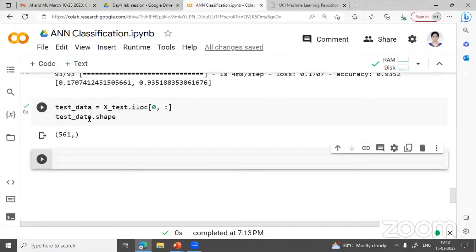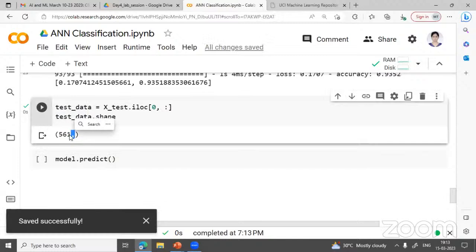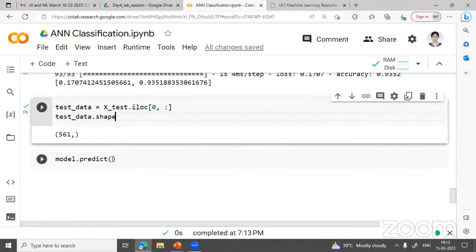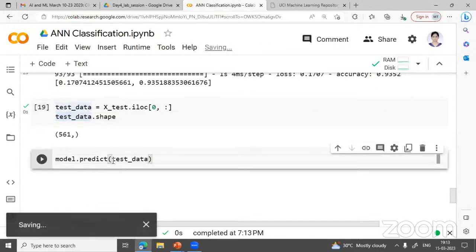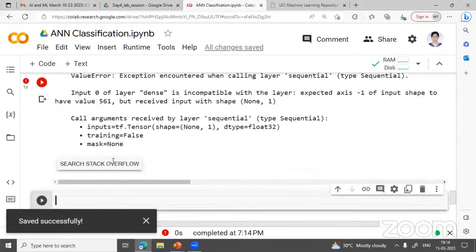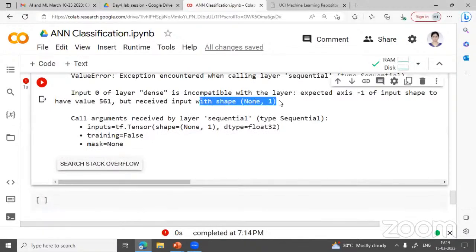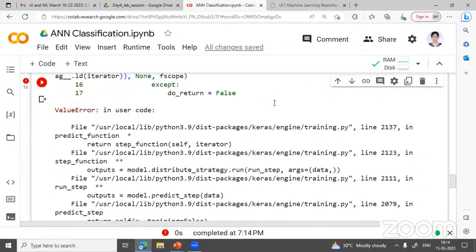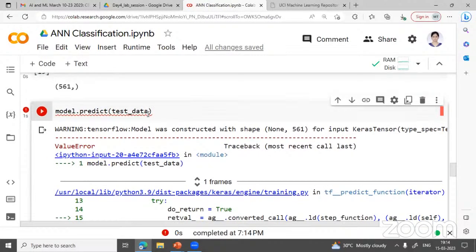Now we have to pass this data to our model. Let me first run it. It will give us an error because the shape is 561, so it will consider it as a list. We have to convert the type, which we will do later. Let me show what error it is giving us. So model.predict, and I'm directly passing the data. You can see it says the expected shape is none, comma 1, but our shape is only 561. That is, it is treating it as a single-dimensional array.